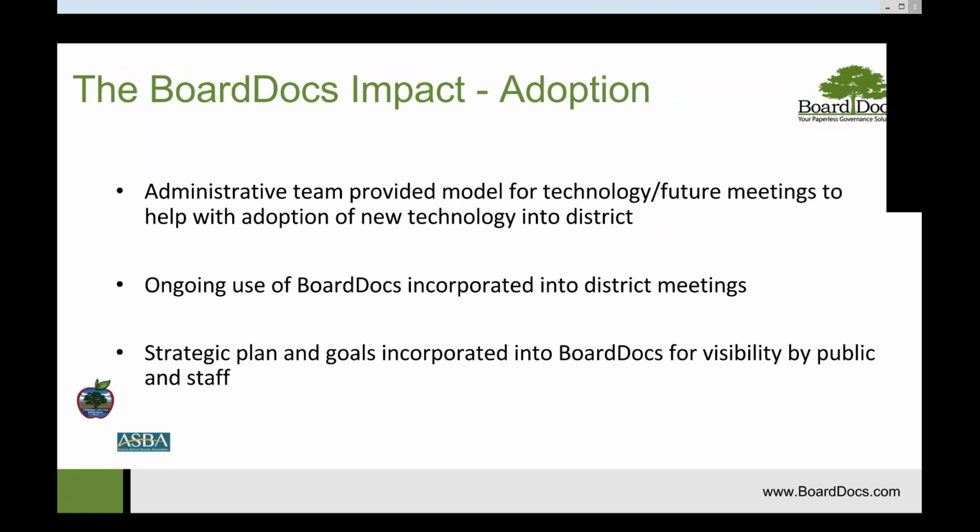So talking about adoption, we'll move on here to, you've really felt that your administrative team, you provided them a model to be able to really adopt new technology. And we're going to talk about strategic goals and some things, but why don't you start there, Tricia? What do you mean by that?